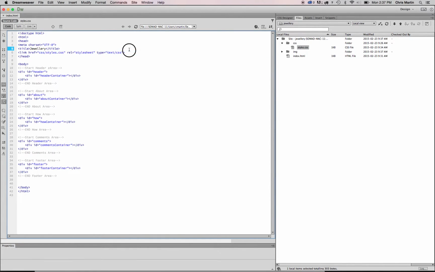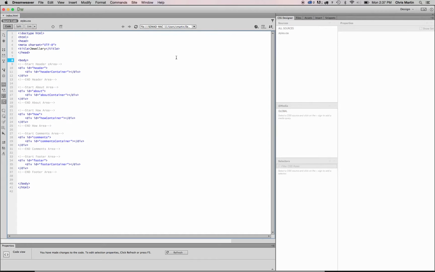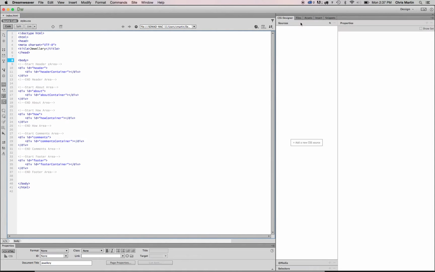If I was going to start from scratch, I'll just delete this line real quick here. I'm just going to get rid of it and save it. And then I'm going to go back over to my CSS designer, and there is no sources right now, but there's a button that says add a new CSS source. So if I click that, I get some options here.